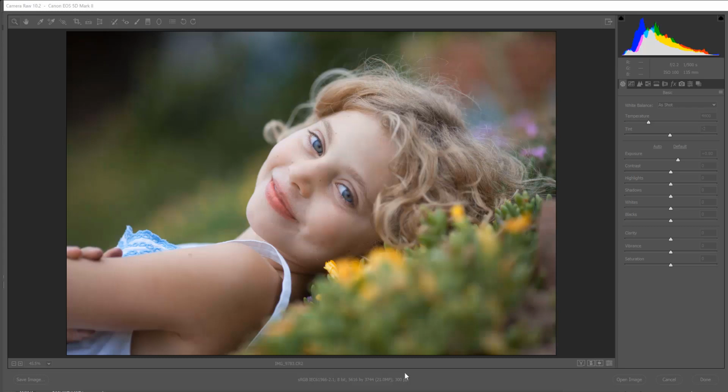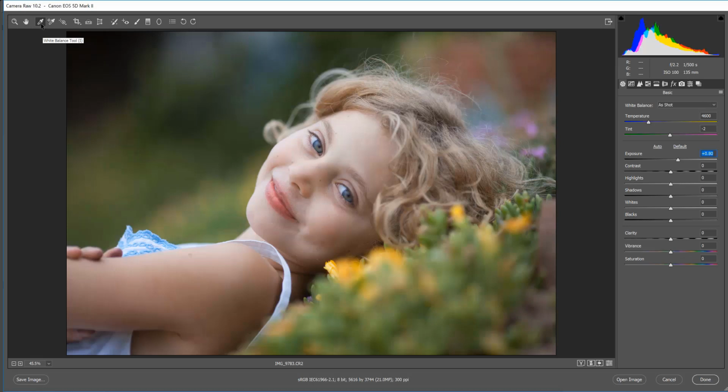But if you're going to do it in post, what you can do is grab the white balance tool, which is right up here at the top. It looks like a dropper. In Lightroom, it's over on this side to the top. So in ACR, the white balance tool is right there. It says white balance tool. In Lightroom, it will be to the right-hand side, but it will still look like a dropper just like this.